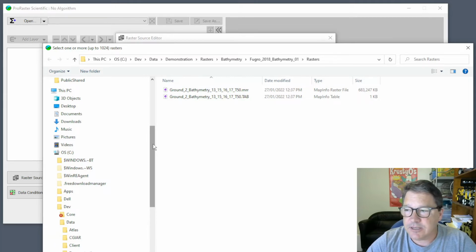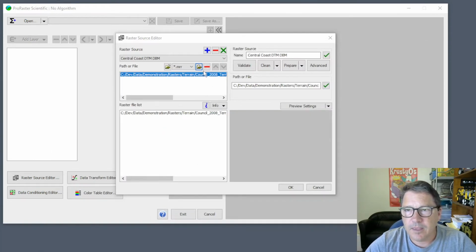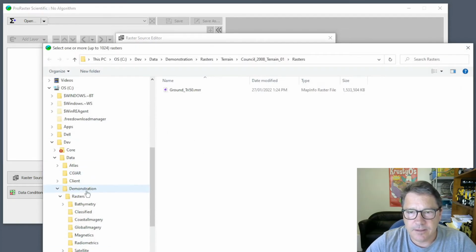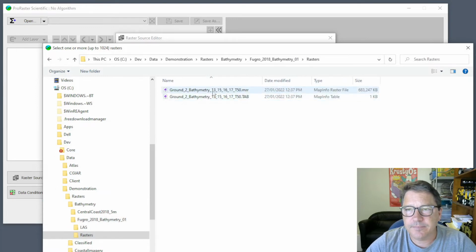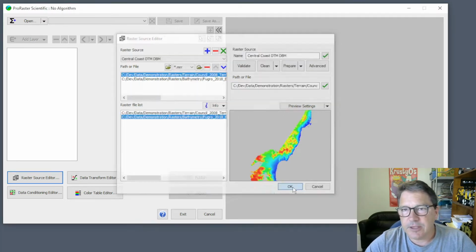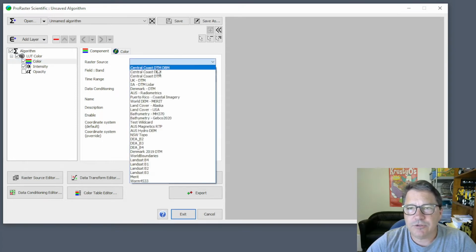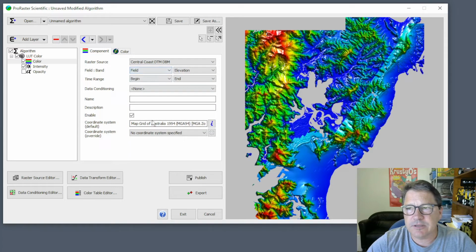Now, in this case, I need the rasters ordered from lowest quality to highest quality. So we're going to go for the terrain raster first. And then I'm going to add the bathymetry raster. And you can see there the preview of those two files that we have in the raster source. So hit OK. Now I can create a lookup table algorithm, go to my color layer, and I'll choose that new raster source which has two rasters in it. So with a single layer, I've now achieved what I did before with two separate layers.